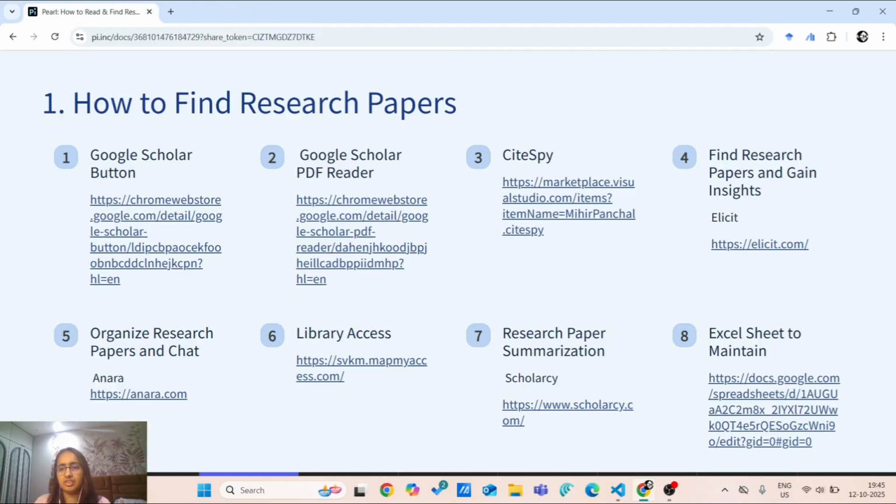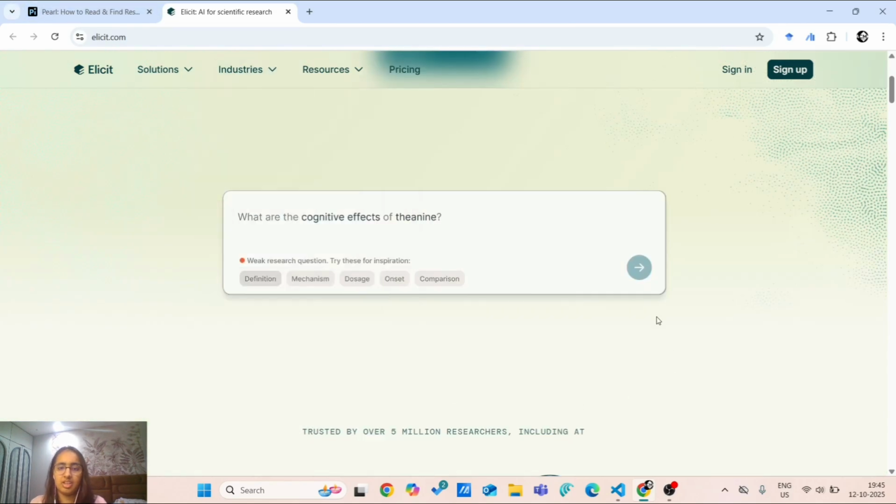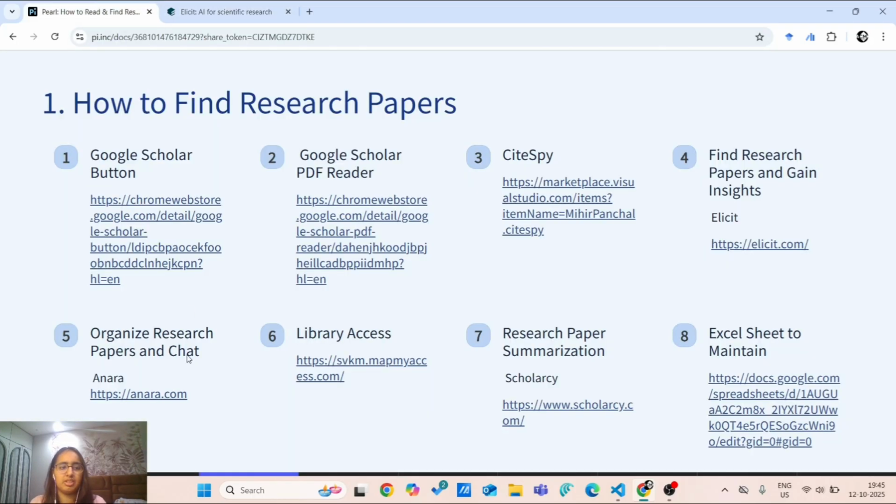Then there are even other AI tools like Elicit. Elicit is AI for scientific research. You could find papers, you could easily summarize the papers, you could chat with the papers. These are certain tools. Anara is also another tool.